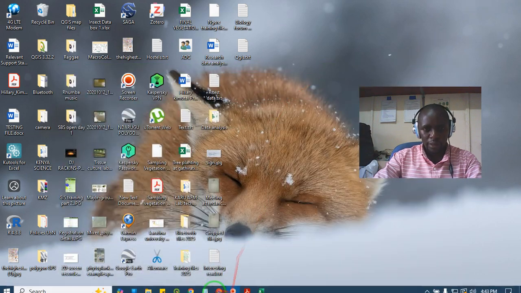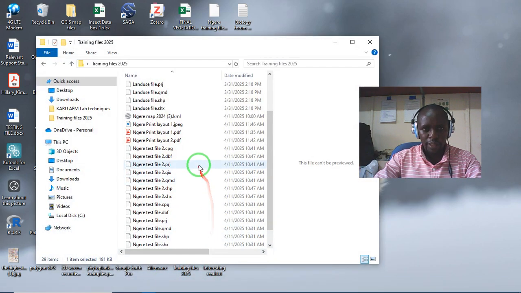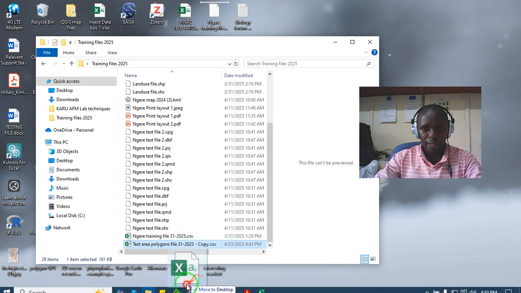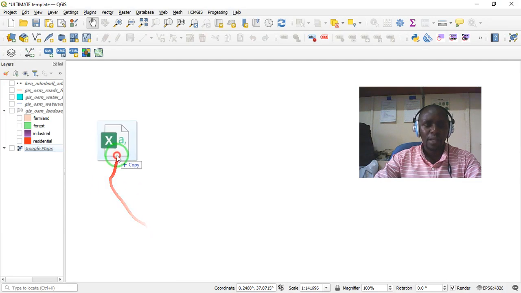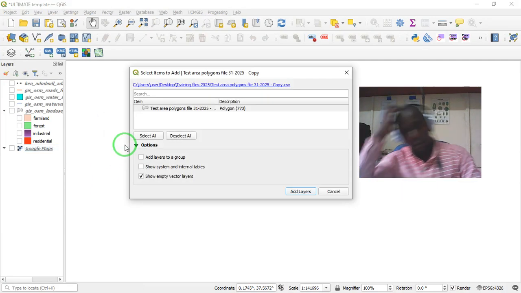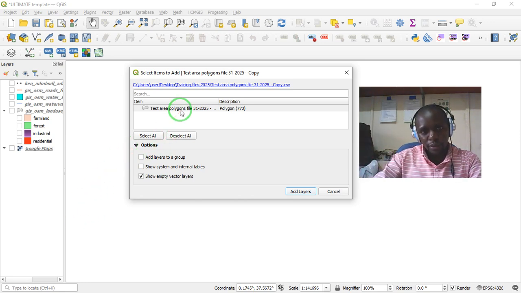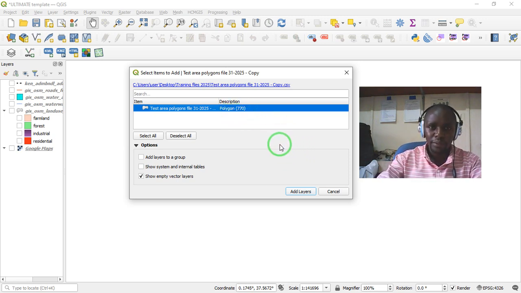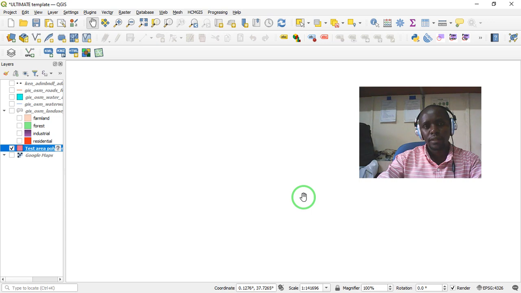So let us go again to our file, look for test area 31, drag. See, now this is a shortcut way of doing the same thing, and drop it here. Now when you drop it, that's what you get. It's already giving you 770 polygons. It has already counted how many polygons are in that file. So just click add layers.